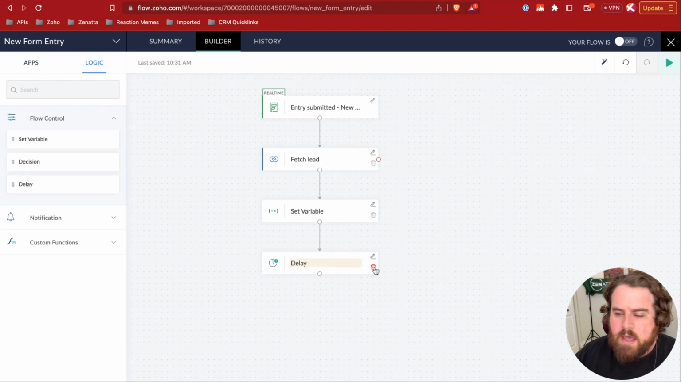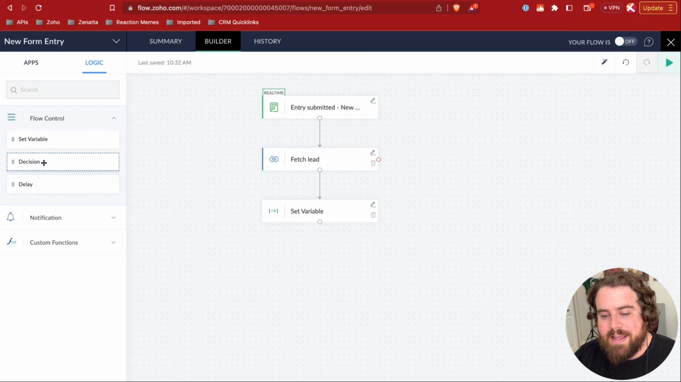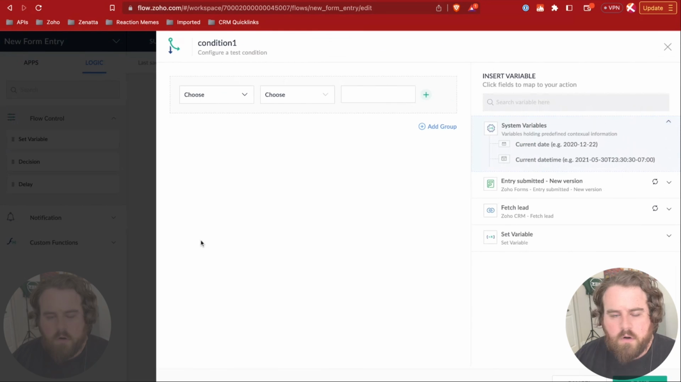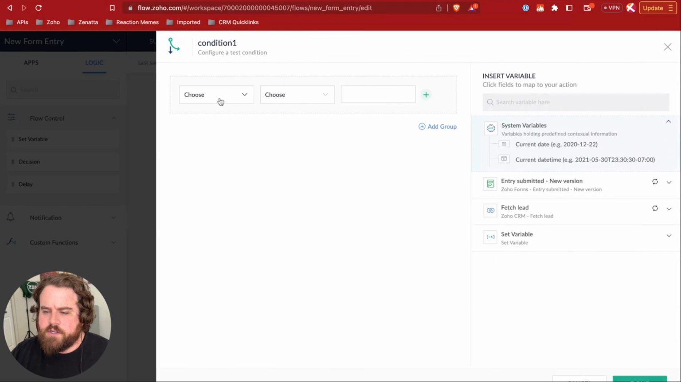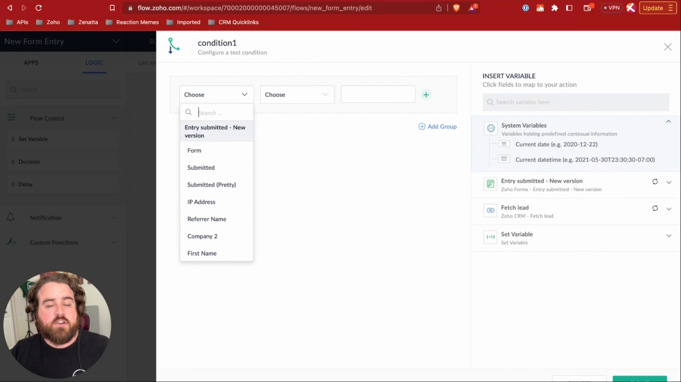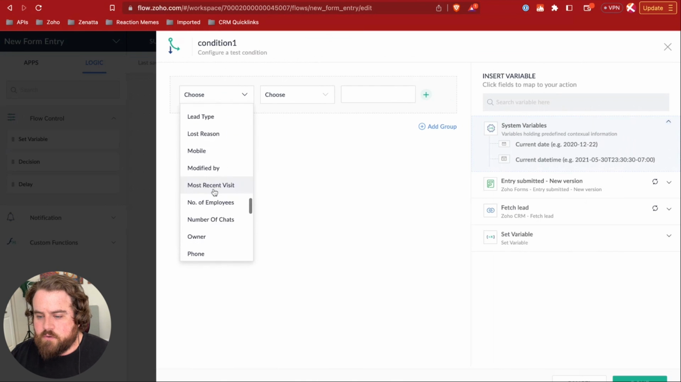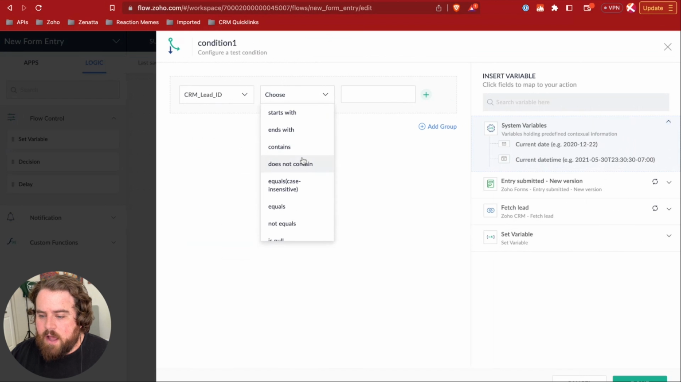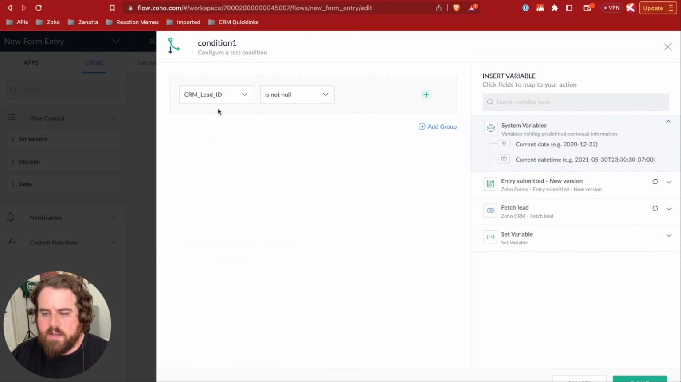So to remove a particular block, I'm just going to come down here to the little trash can icon and delete it. But what I am going to bring in is a decision box. This is something that you're going to use a lot in Zoho Flow because this is where all of your logic gets defined. So for our condition here, I want to know, is there an actual lead that was found? I'm going to scroll down to my set variable of CRM lead ID that I used from the fetch lead action. And I'm going to have this evaluate whether or not it is or is not null. In this case, I'm going to do is not null, meaning that there was a lead found. And I'm going to hit done.